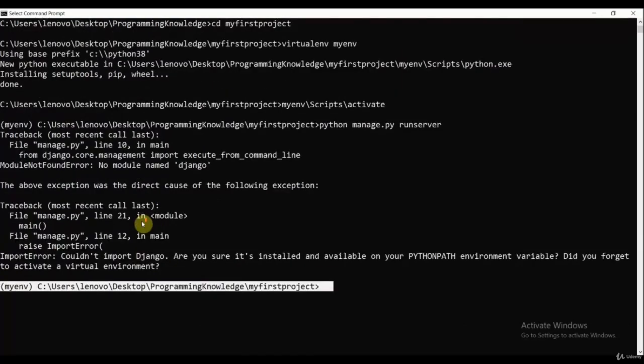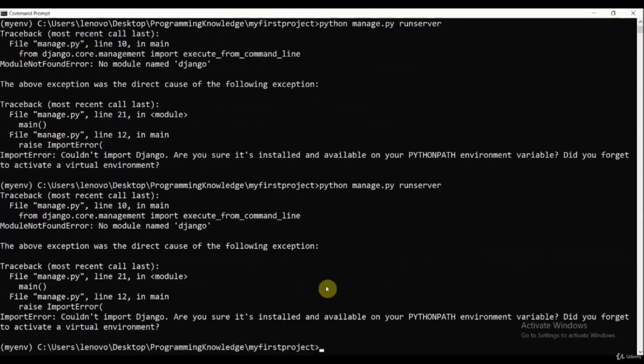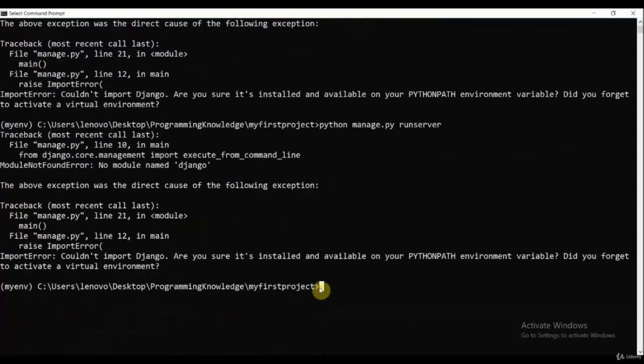This time I wanted to show you this because I would again run this command and it would give me the same error. I want to tell you that Django has been installed on my machine, but not inside my virtual environment. So I would repeat this: Django earlier had been installed inside my local machine, but not inside my virtual environment.